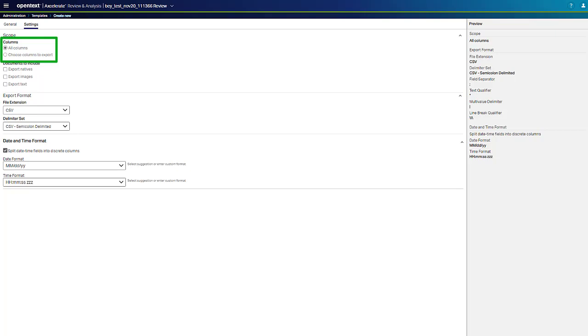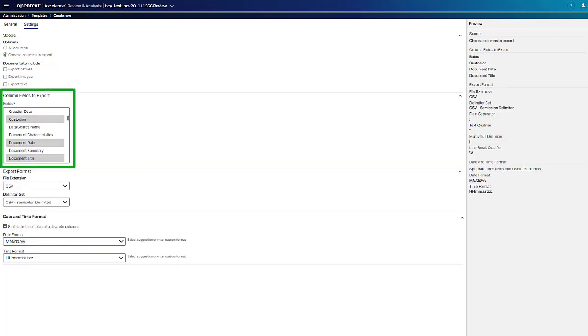Choose columns to export. Select this option and the column fields to export multi-select list displays, allowing you to pick specific fields for export. To select multiple values, press and hold Ctrl and then use your pointer to select all desired fields.